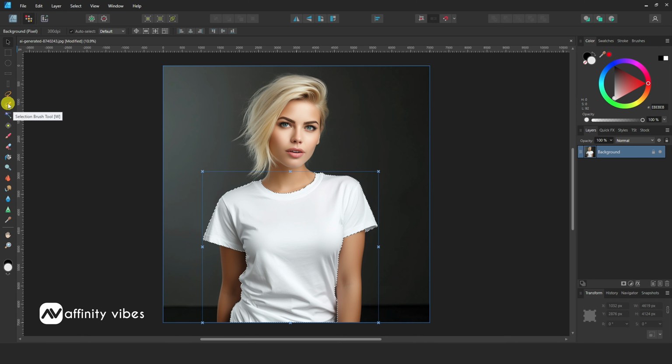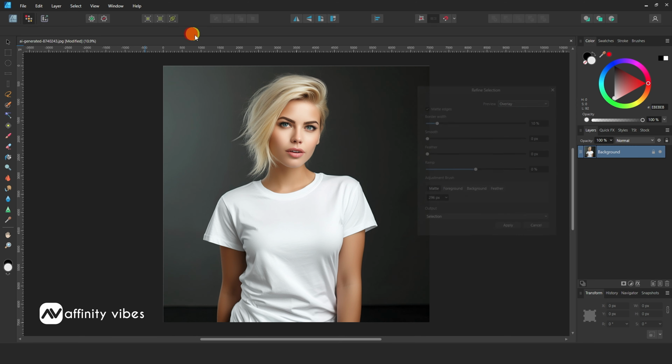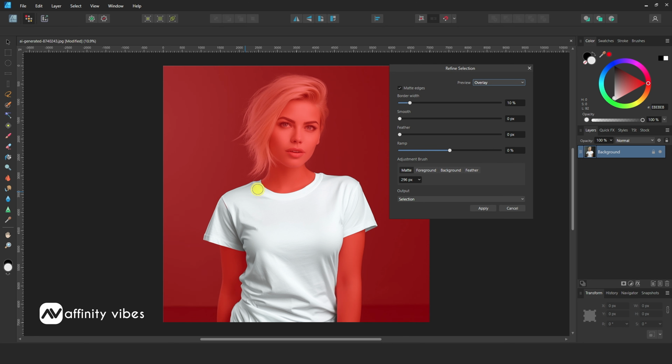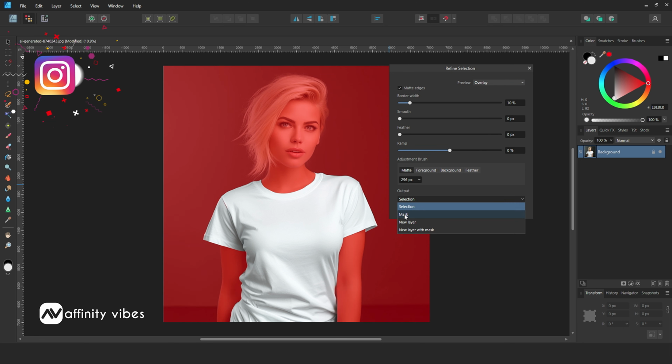After selection, if everything is okay, then go to Refine and keep output as a new layer.